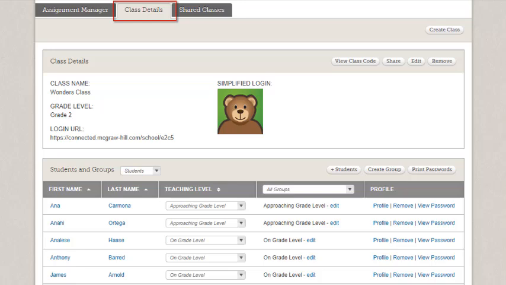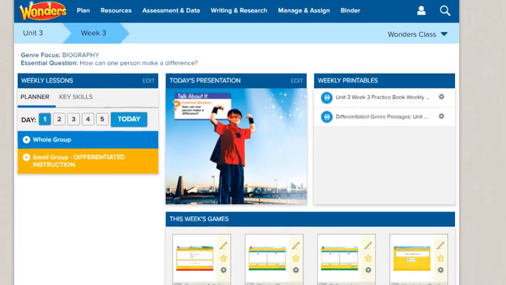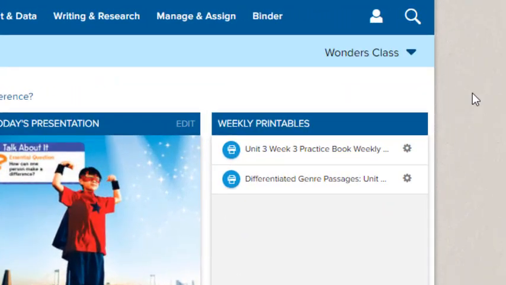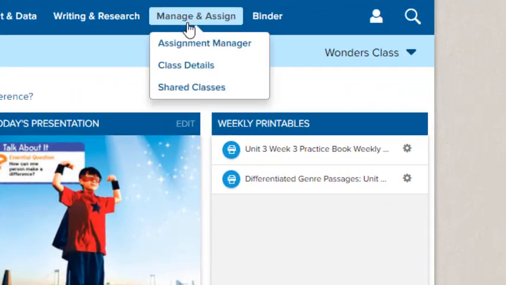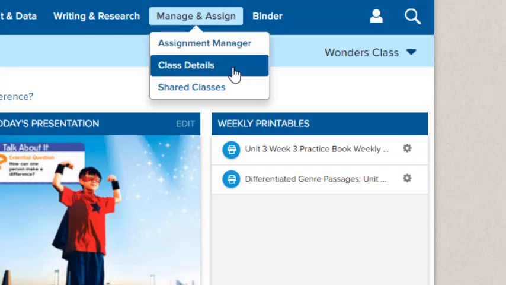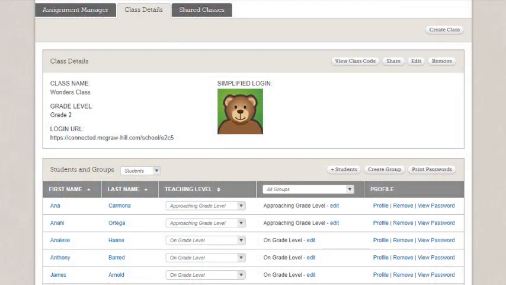Class Details tab in Manage and Assign is where you can manage information about your classes and your students. Let's take a look at how to create a new class and work with student information. To access class details, click Manage and Assign in the navigation banner, then select Class Details. The information for your current class appears on the Class Details tab by default. It contains login information, the grade level, and lists the students in that class.